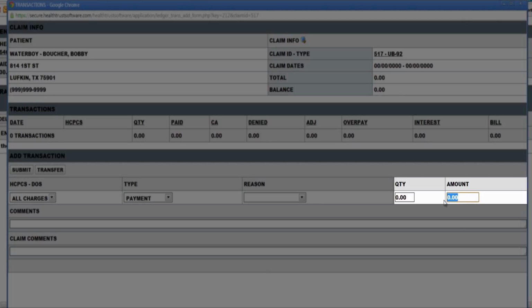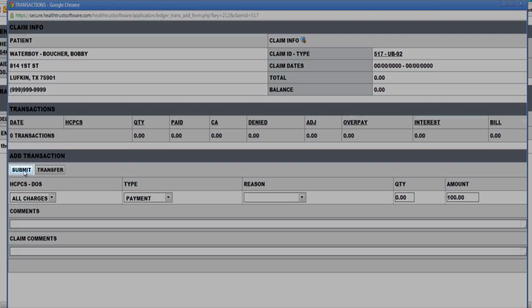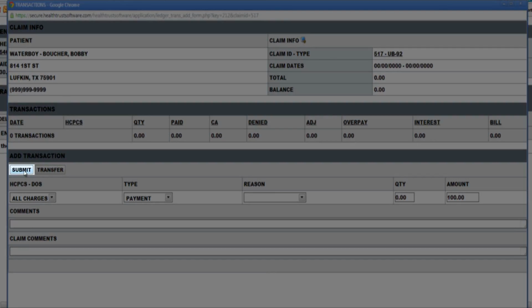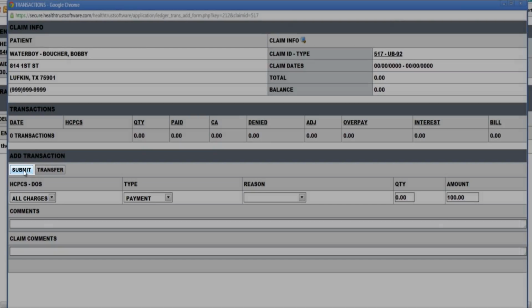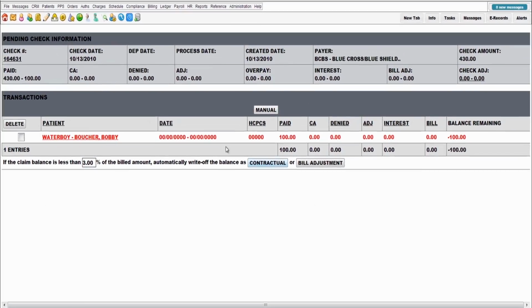So as an example, I'm going to erase this amount and enter in the amount that this check paid on this particular claim. Once I've entered in the amount, I'm going to click on the Submit button to the left-hand side of the transaction area to add in that transaction. Once I've added in the transaction, I'm going to click on the red X to go back to my Pending Check Information page.